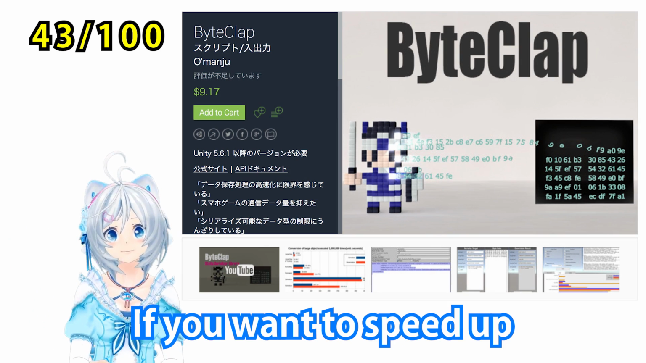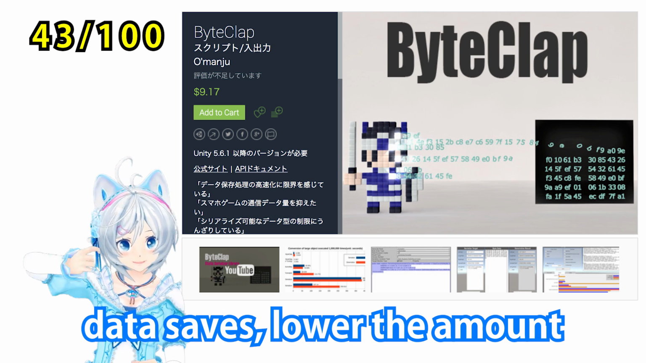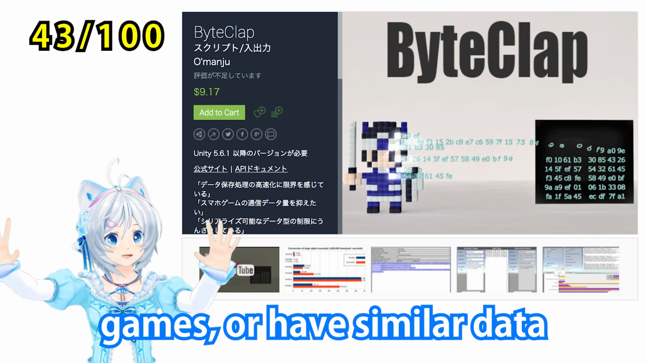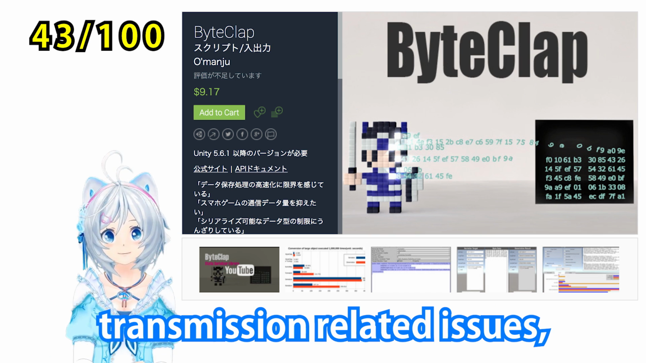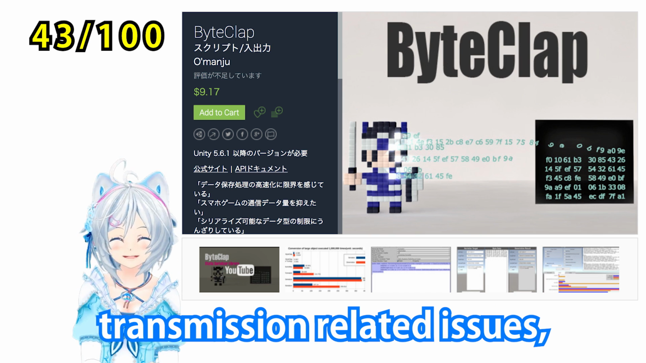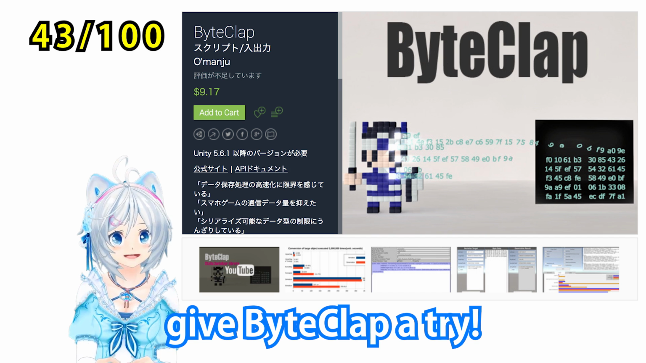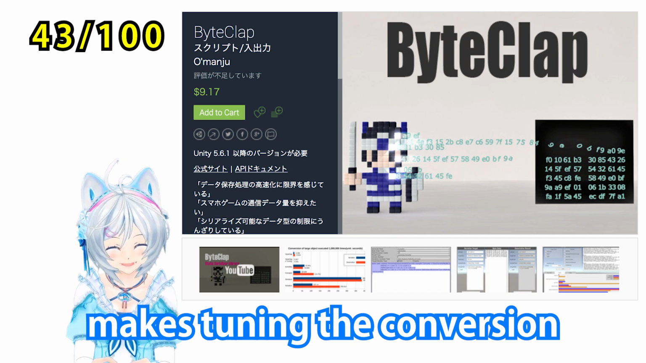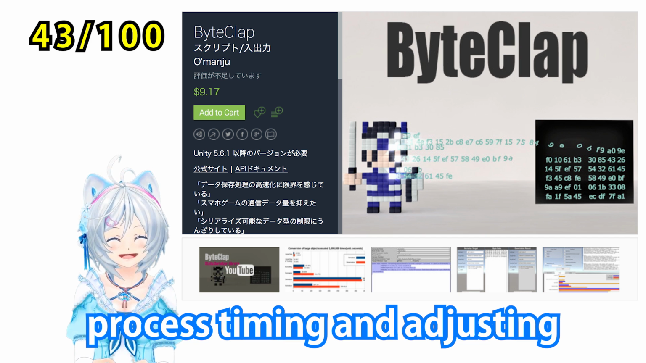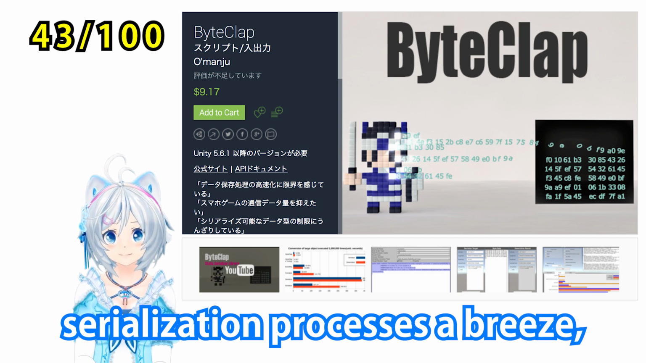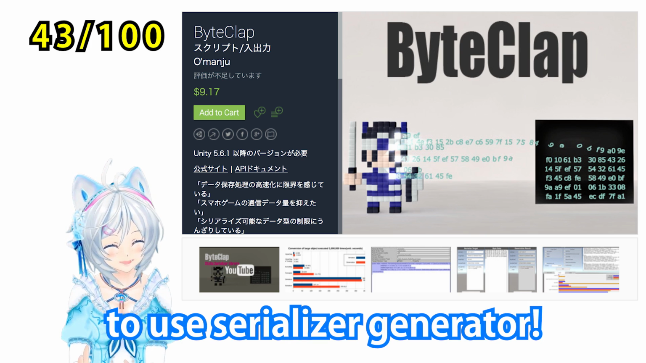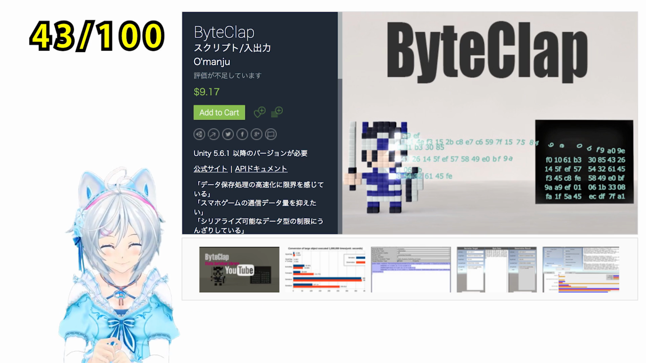Next, if you want to speed up data saves, lower the amount of data transmitted for smartphone games, or have similar data transmission related issues, give Byte Club a try. It supports many different data types, makes tuning the composition process, timing and adjusting serialization processes a breeze. It even comes with an easy-to-use serializer generator.